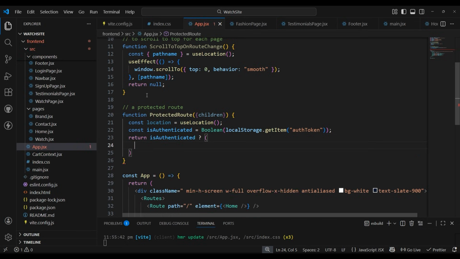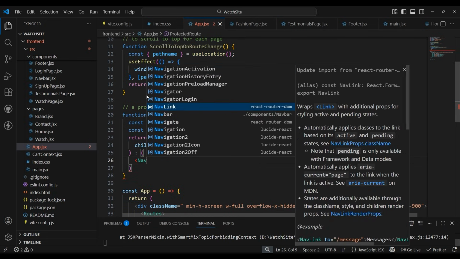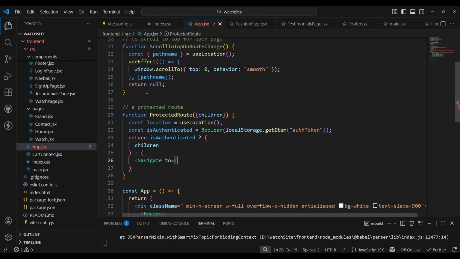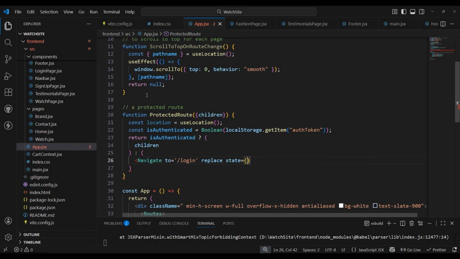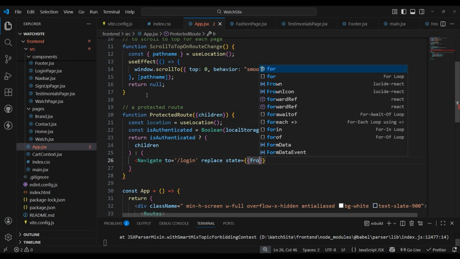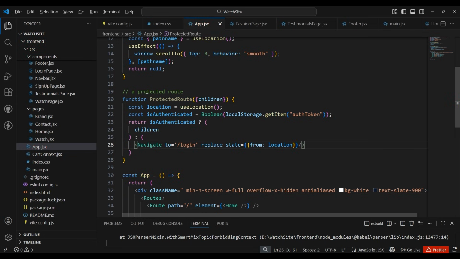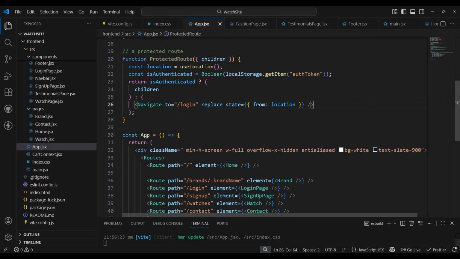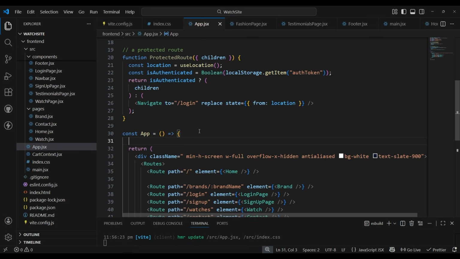Now it will return isAuthenticated. If it is authenticated, then the children will be passed here. In the else case, it will be Navigate. So here it will navigate us to the route slash login, with replace, and inside this the state will be from, and the from will come from the location. So whatever location we are at, it will navigate us to our login page if we try to access the protected route and the token is not present.